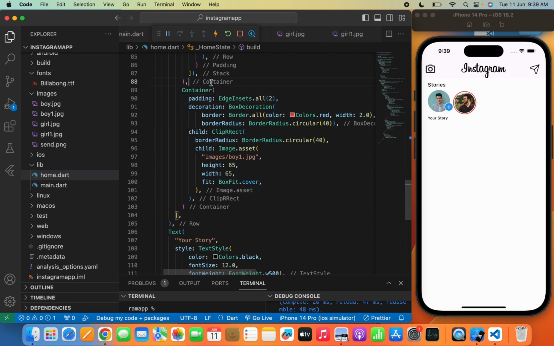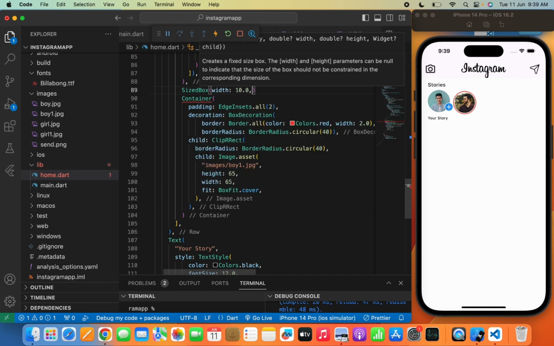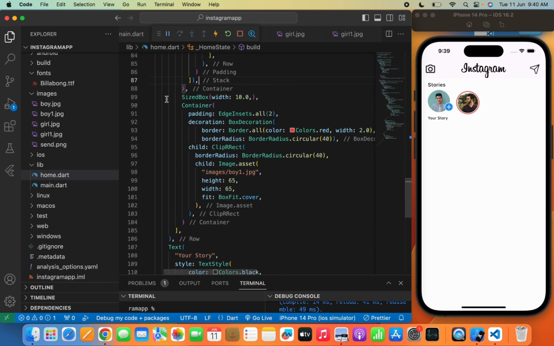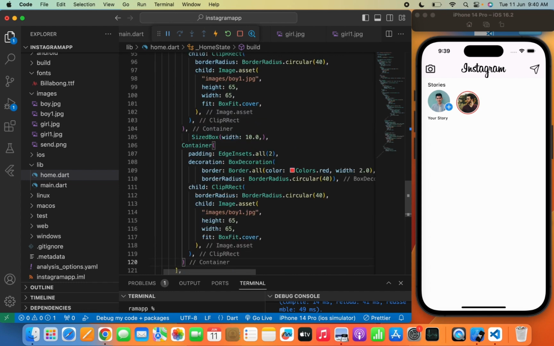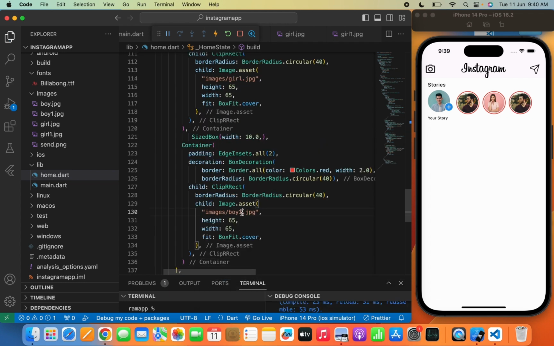So after this we can provide the SizedBox. I will write SizedBox width, and I will pass the width 10.0, something like this. Now we can provide some more images in the status. So I will simply copy the SizedBox and the Container and paste it over here. Now we'll simply change the image so that we can show different users. So here is one more image, and we'll copy and paste it over here. And here you will find one more image like girl1. Yeah, so here you can see that the 3 users have uploaded the status, and you can show the status like this.